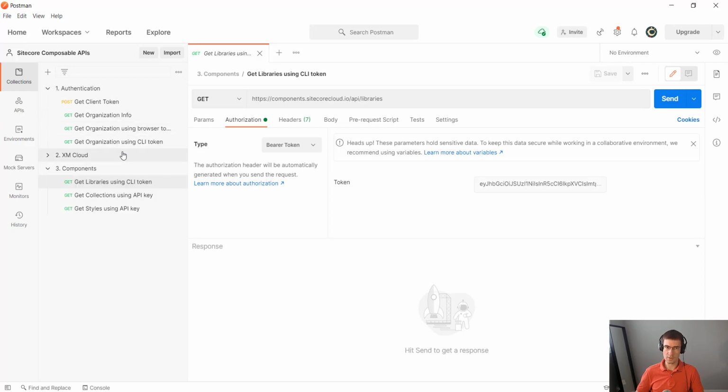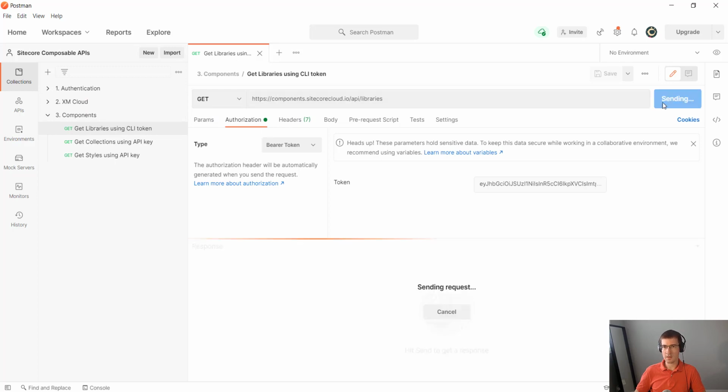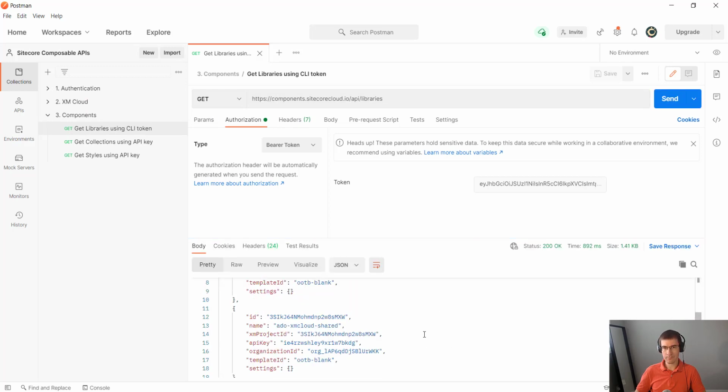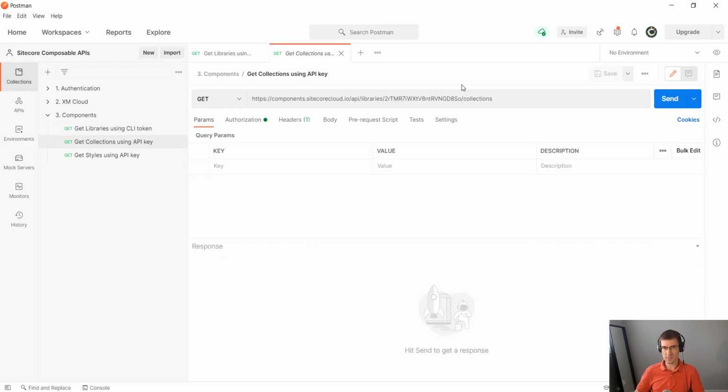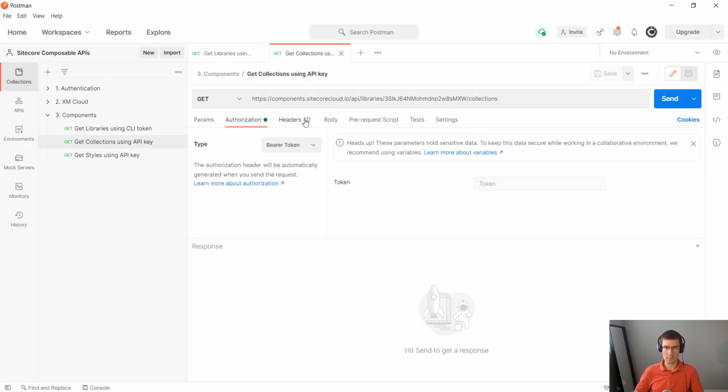With the libraries endpoint, I can query it not only using that API key, but also using standard Sitecore's JWT authentication. I showed it in the previous examples, so I've got my CLI token here, and I can query the same endpoint using the CLI token, which is a JWT token, and you see I got the same results as I got from the web. But it's not the simplest way to do things, and an API key, which doesn't expire, works great for automation.